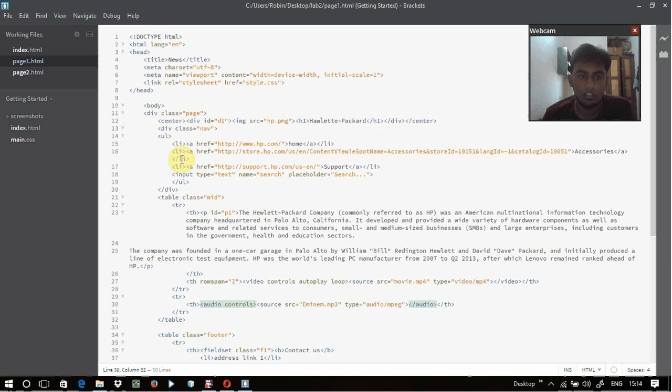Here I'm using another list, with some list items. The href means when it is clicked, it will go to the home page of HP, accessories and supports. And here I'm using an input type. The input type is text, name search, with a placeholder. So I'm using a search box.